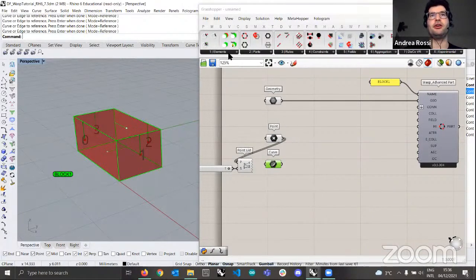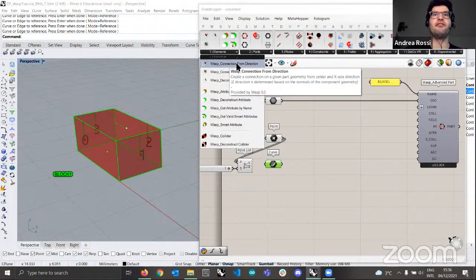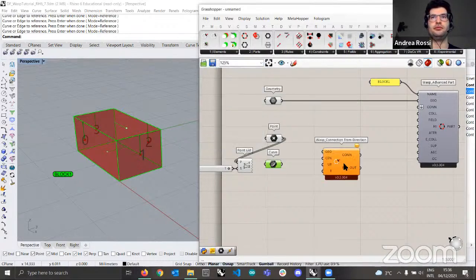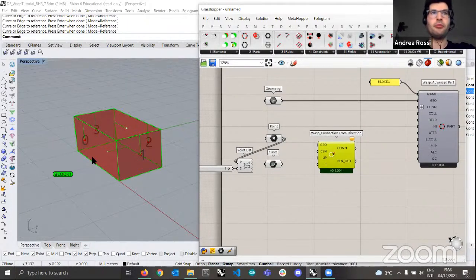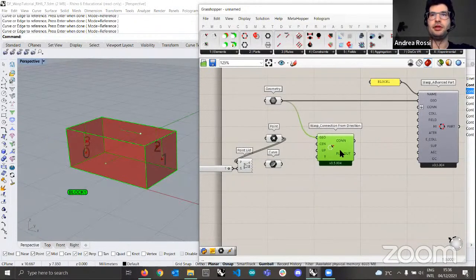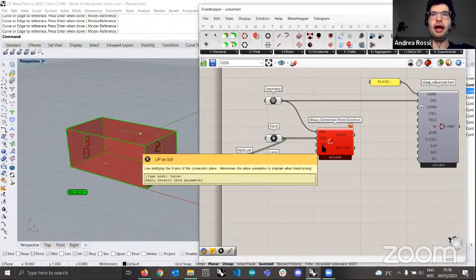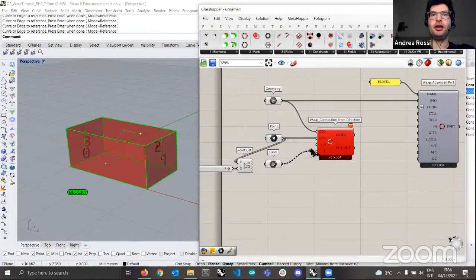To do that, we are going to go to the Wasp tab, and we're going to go to Elements. We're going to get the very first component that is called Connection from Direction. So we're going to bring this in. We are going to connect our geometry to geometry, our connection centers from our points, and for our up direction, we're going to use our curves.